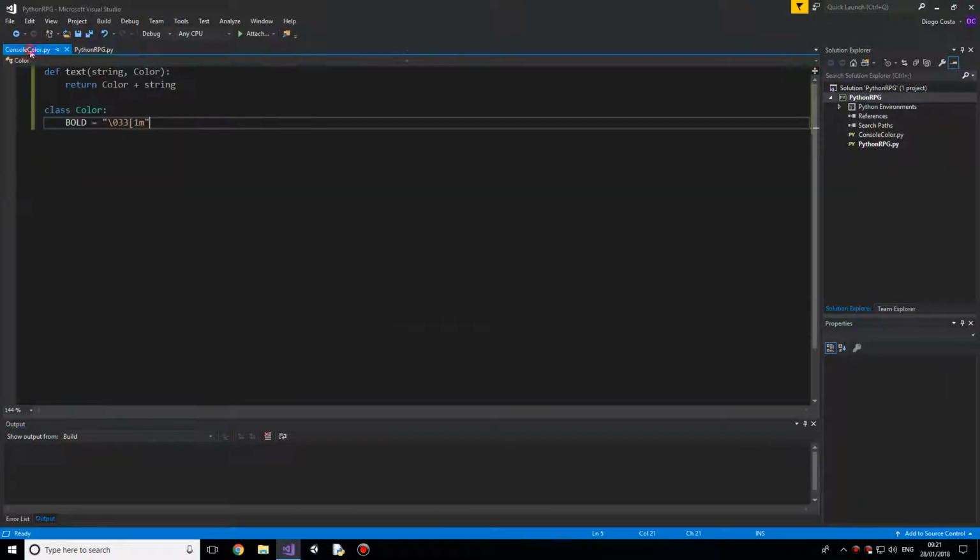Of course there's also other ANSI sequences we can do. That's just bold, but we do have other ones. So over here you can say red is equal to slash u001b[31m, and you can actually Google these. If you just Google ANSI escape sequences, you should be able to find it.